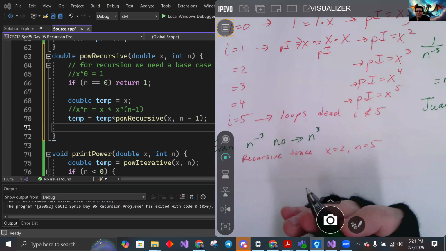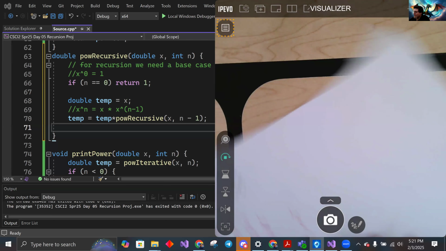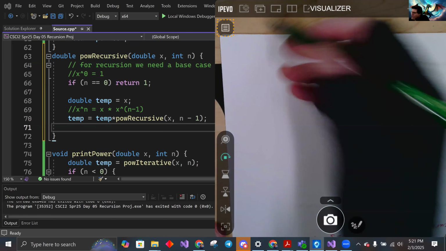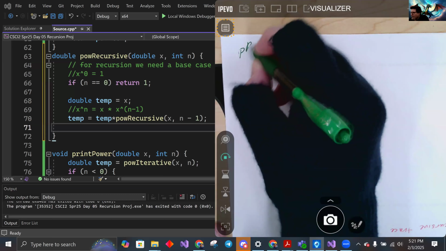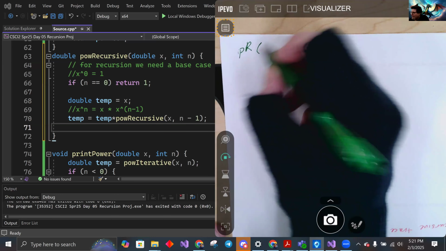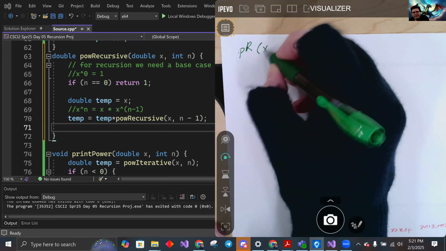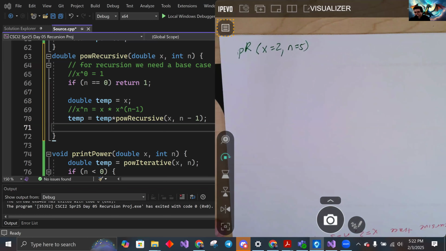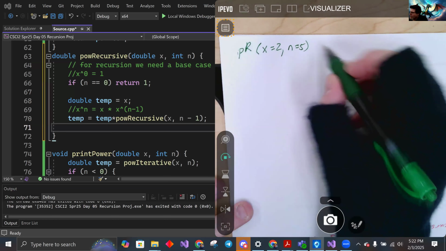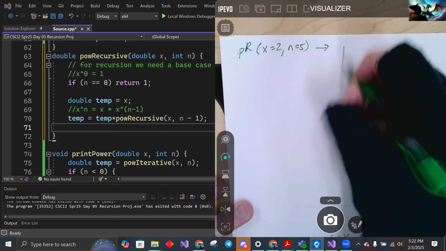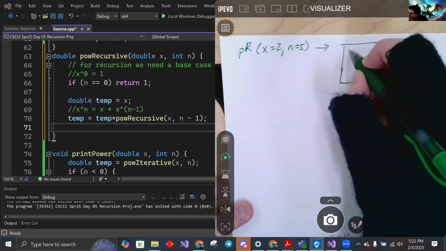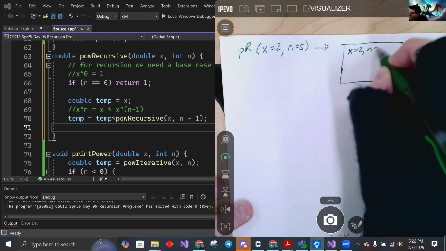That's right. So we're going to do that here. In fact, I'm going to flip this over so that I can do this a little bit easier because of the way I have the camera set up. So I'm just going to abbreviate it PR. We're doing x equals 2, n equals 5. So when we do that call, what does it do? It comes over here and does that. So we have x equals 2, n equals 5.